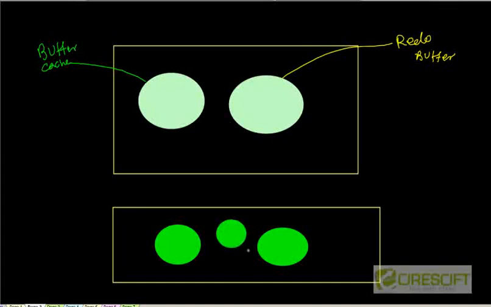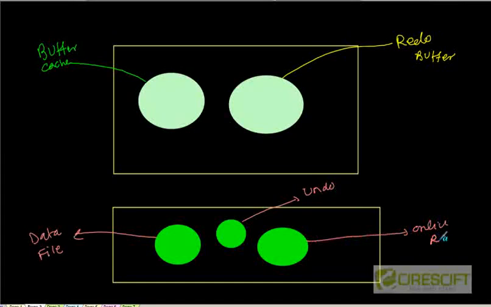Also what we discussed, we are going to have an undo, right? So let me just draw this. This is my data file, this is my undo, and this is my online redo. Whenever we are doing a transaction, say T1, the transaction T1 is doing a bunch of inserts, say insert 1, insert 2, insert 3, and so on.